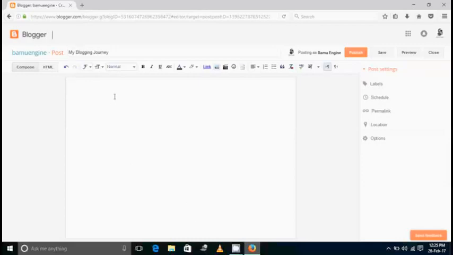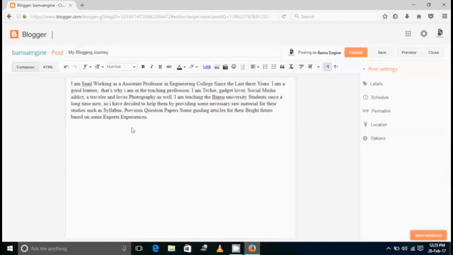I can type any text here, whatever I want. So I have kept some text for this tutorial. Suppose this is the text I have typed here. I can insert images using the link. I can insert videos using the insert a video link. I can do many more things. I can add labels. I can schedule this post for when it is to be posted. Change the permalink status, whatever. I can do many things here.